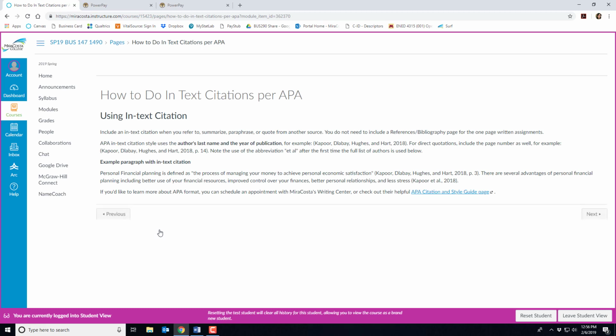If you haven't worked with APA before, it's typically used in business writing. What you want to do is list the author's last name and the year of publication. So for instance, our textbook right here lists the 4 authors and then the year that it was published, which is 2018. If you're doing a direct quote, you also need to include the page number. This is how you would cite concepts or quotes from the textbook.